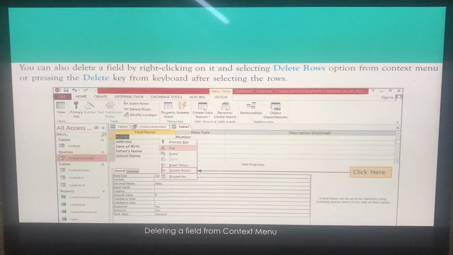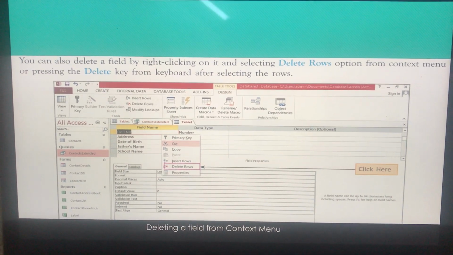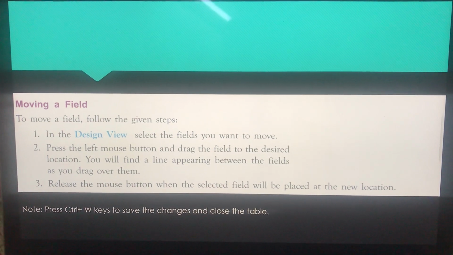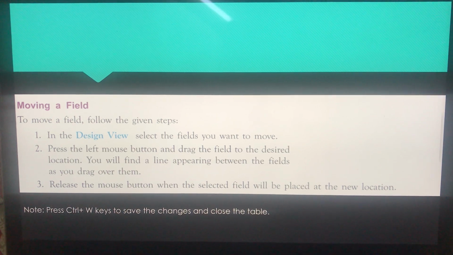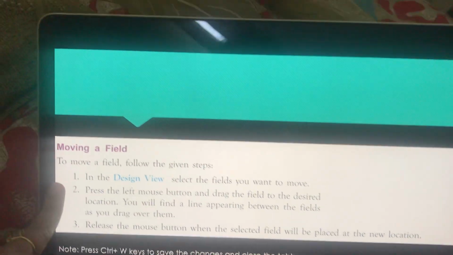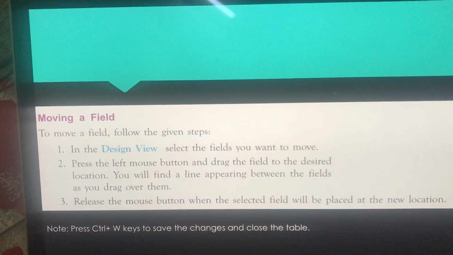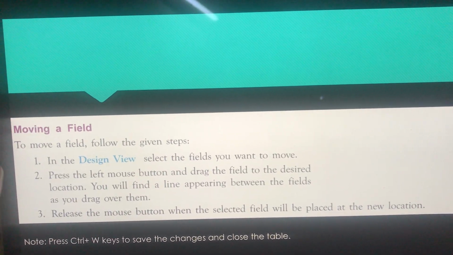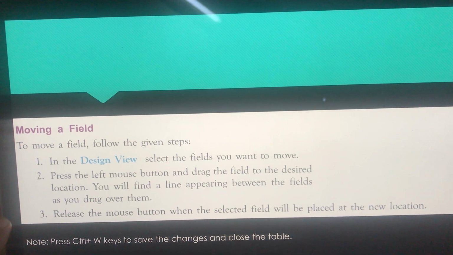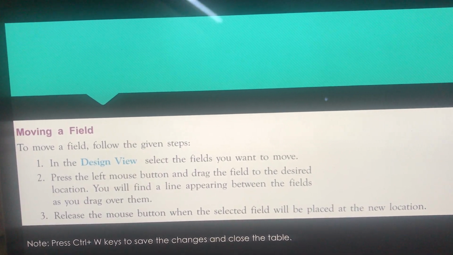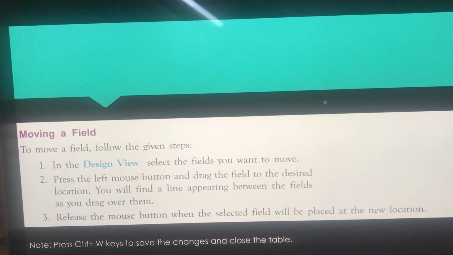Let's move forward with one more operation that you can do on a field, and that is moving a field. These are the steps that you have to follow. To move a field, follow the given steps. In the design view only, select the field you want to move, then press the left mouse button and drag the field to the desired location.